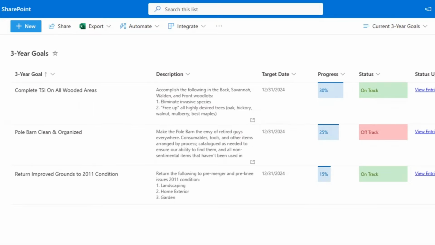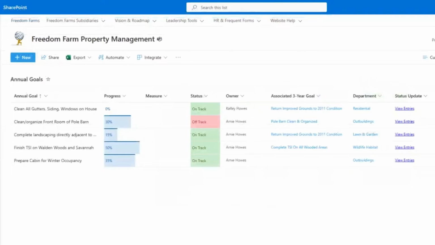So 3-year goals are here, but then you can also have your annual goals, which roll up under those 3-year goals. They can be tied together so you can see what annual goals go with what 3-year goals to help you get to the 3-year vision that you have. If you go back to here and look over there, what about the sixth column? You can see what 3-year goal is associated with each one. And then the bottom one is just an annual goal that doesn't tie to a 3-year goal.